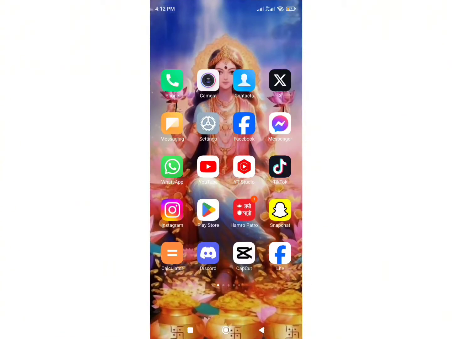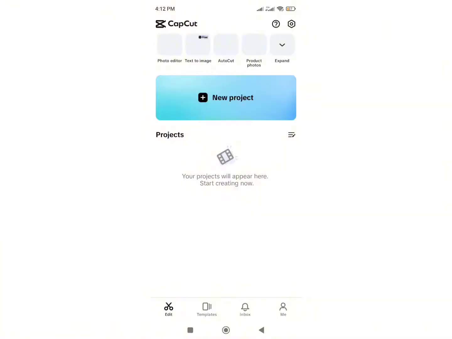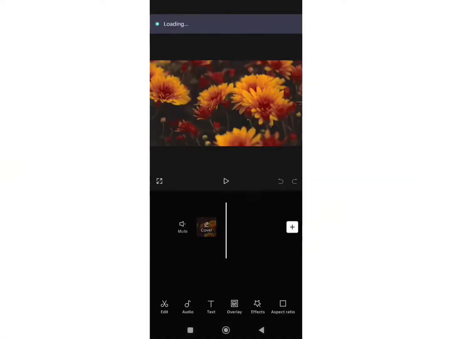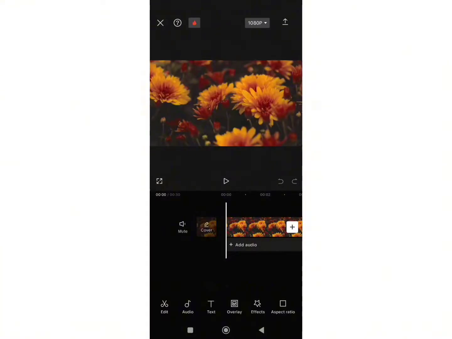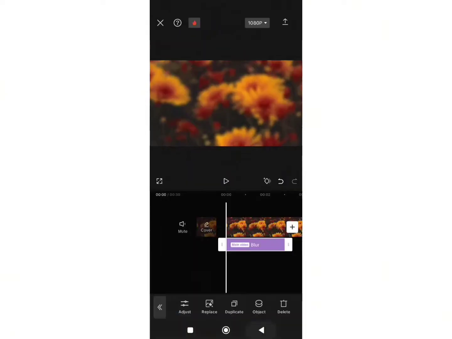Firstly, open your CapCut application and tap on New Project. Now select the video, and once you are on this page, you can edit the video using different tools from the toolbar. For example, I will use this effects feature in CapCut. Now once you edit your video, there are two ways from which you can download CapCut videos.